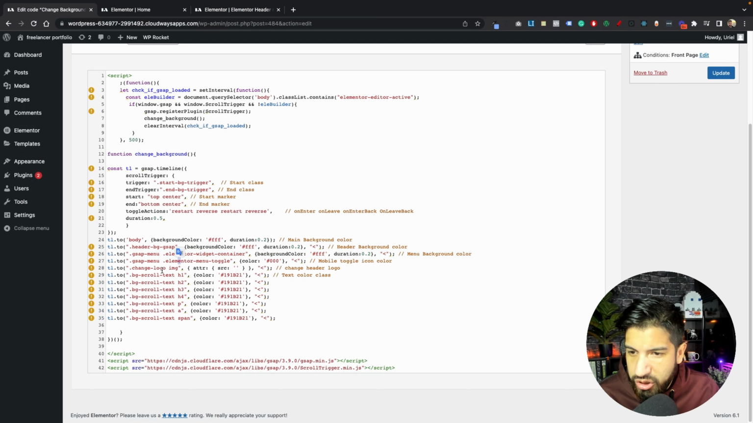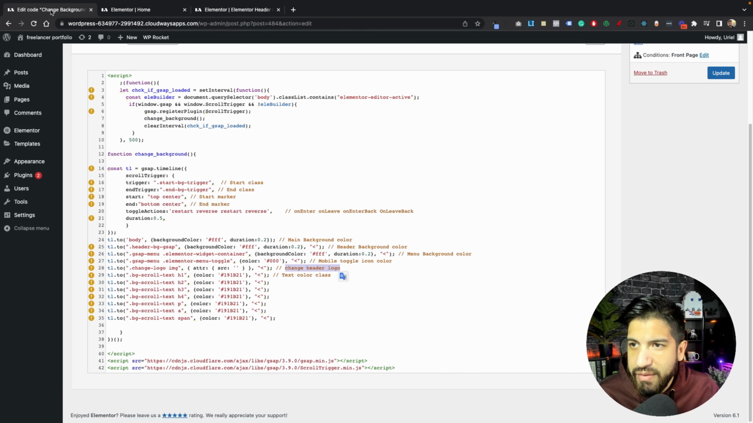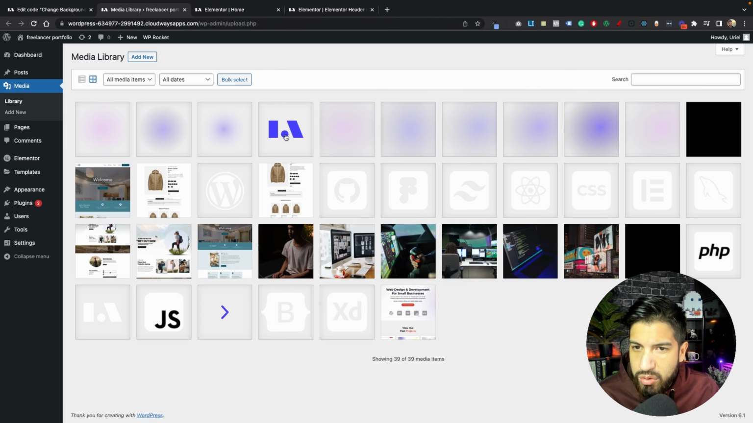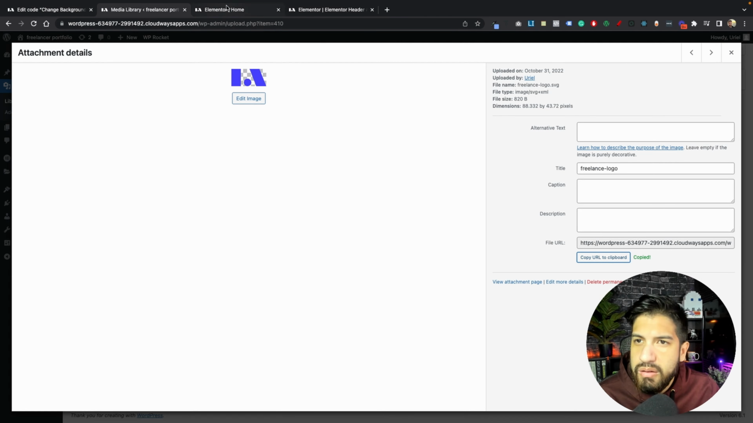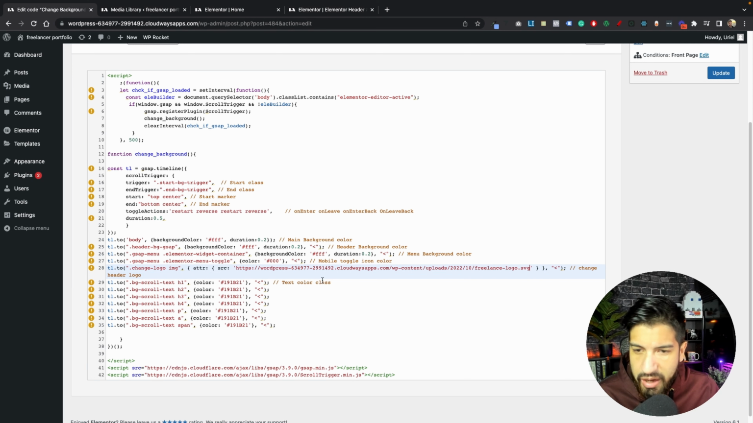The Elementor menu toggle. And then our change logo image. So basically we're changing our header logo here. It's not working right now because I haven't set the image on there yet, the source. So I'm going to grab it right now. And I'm going to use this one here. Go back in here. There we go. So now that should work.